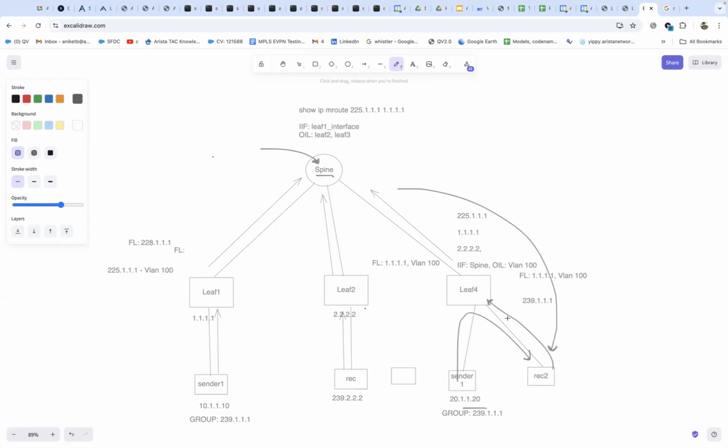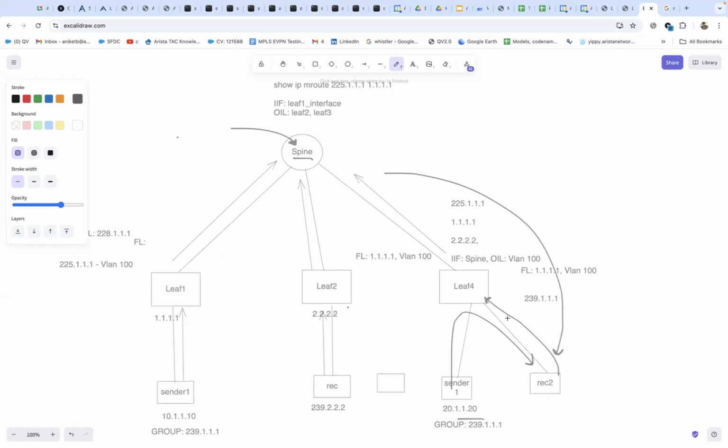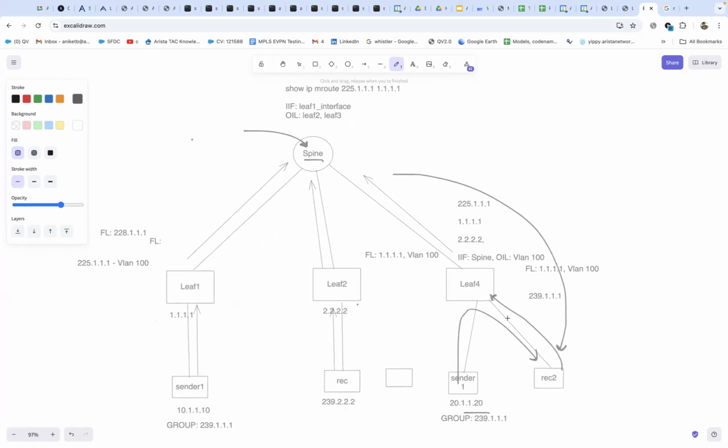Correct. But will it not happen like, I think, in SPT selection, right? It will select the source which is closest, which has the lowest metric, maybe. No, why lowest metric? The source could be anything, right?